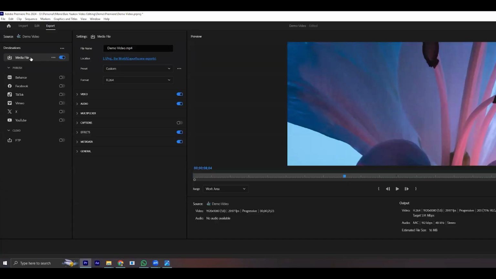You want to make sure that you are selected on Media File. This is your file name. Your file name will be the same thing you called your sequence, not your project, your sequence. I called my sequence demo video, so it takes that name. The automatic is MP4. That's fine. If for some reason you have a reason to do it in an MOV, then you can do it in an MOV. MP4 and MOV are pretty much interchangeable. MP4 is, I think, a little bit more common, which is why it's the automatic.